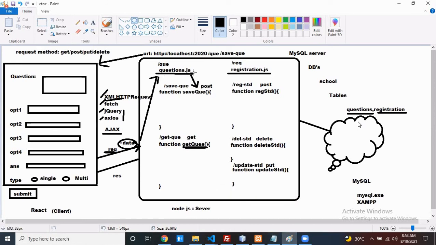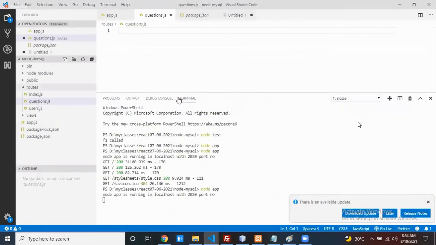Once you created the questions.js, for that particular file, you should specify the path or not. If the path is not specified, then how does my request come to that particular file? So how can I specify the path for this particular file? It's a very simple thing.